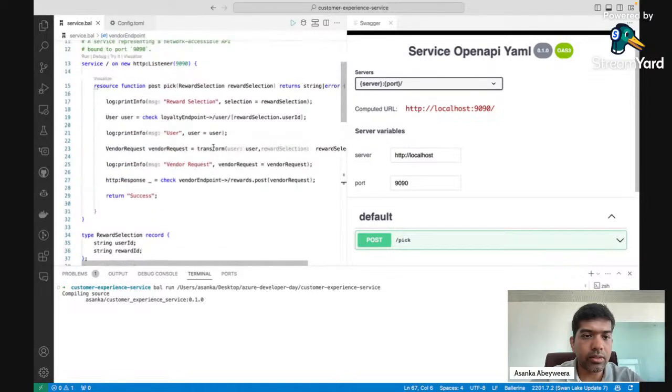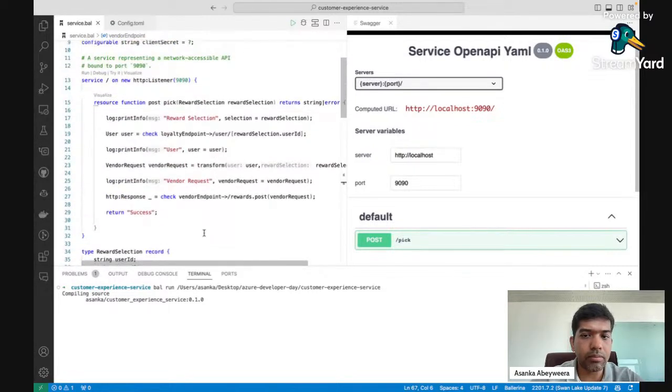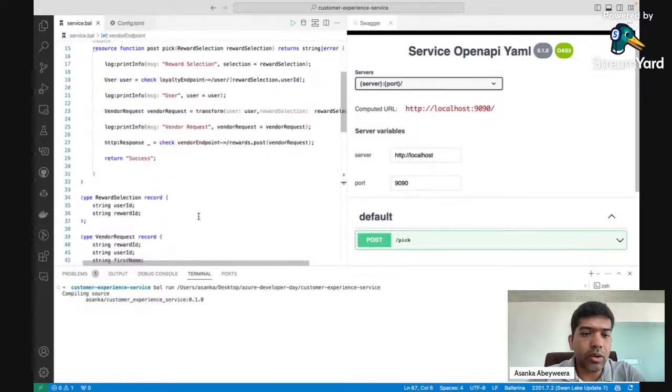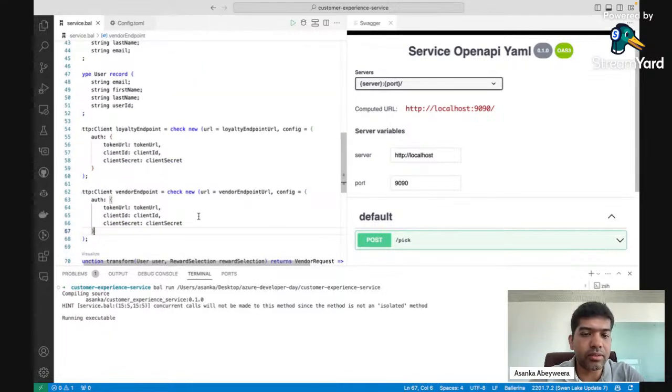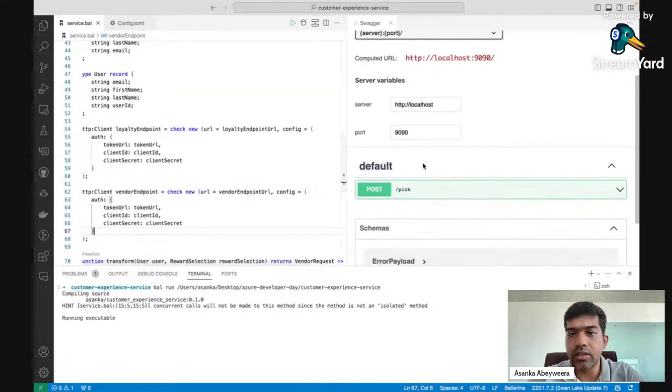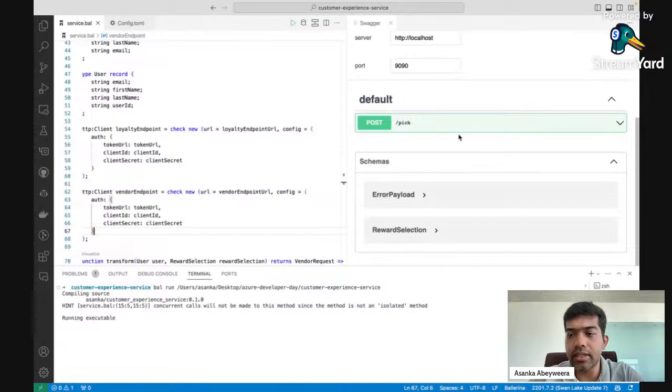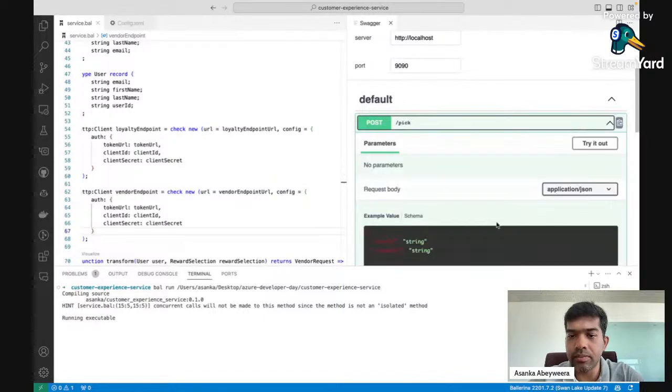If I have done all the things correctly, it should compile and run correctly. I hope you are clear with what I have done up to now. Yeah, so it's running. So we can use this test view to now test it out.